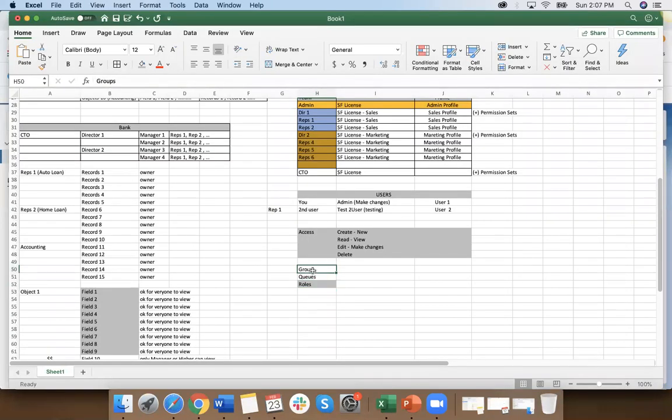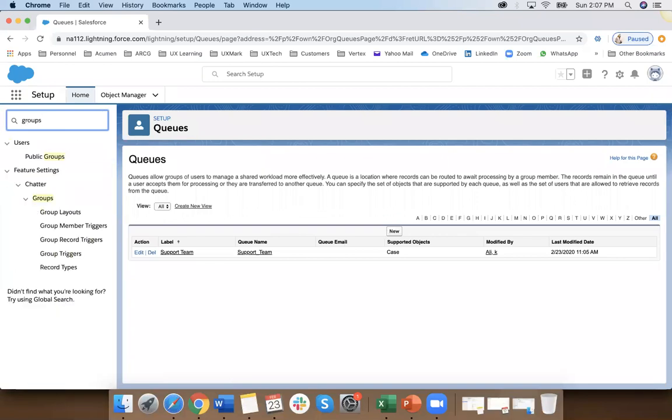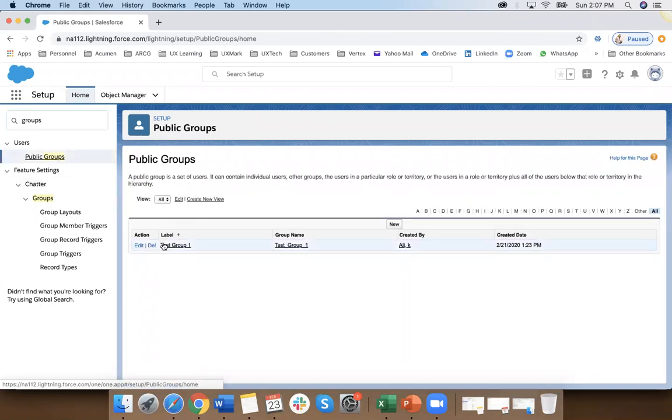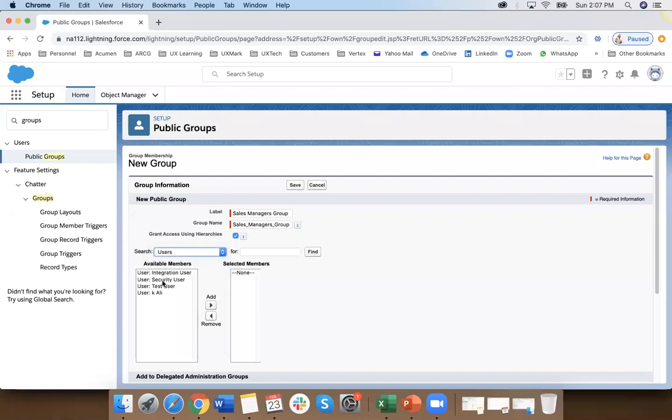Then there is another thing called group. You can also create groups, and groups are exactly the same as your WhatsApp groups or whatever groups you want. Here they call it public groups, and you can just create whatever groups you want. Same thing like new. You can name it, for example, sales managers group, and it will give you the whole list, and you can select the members.